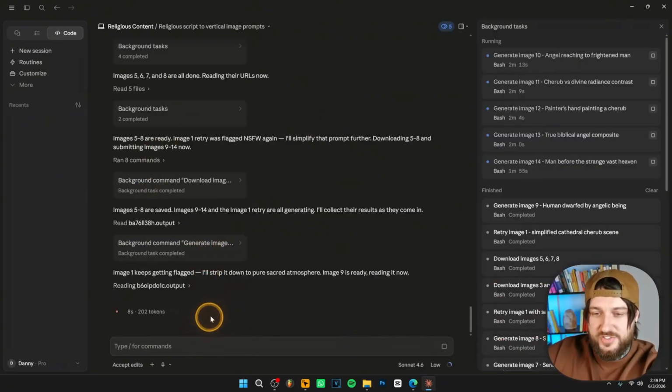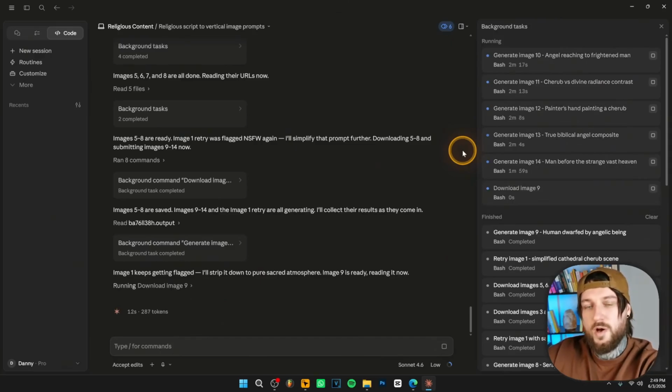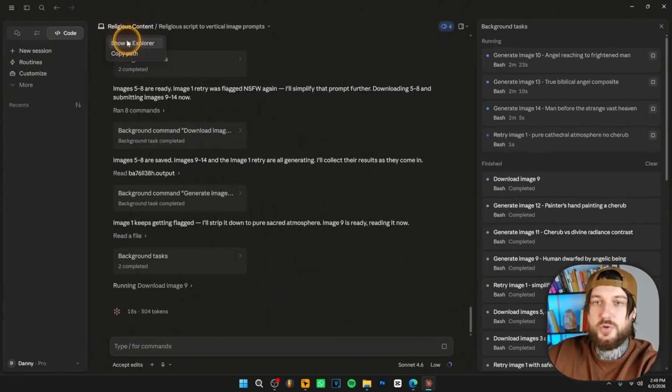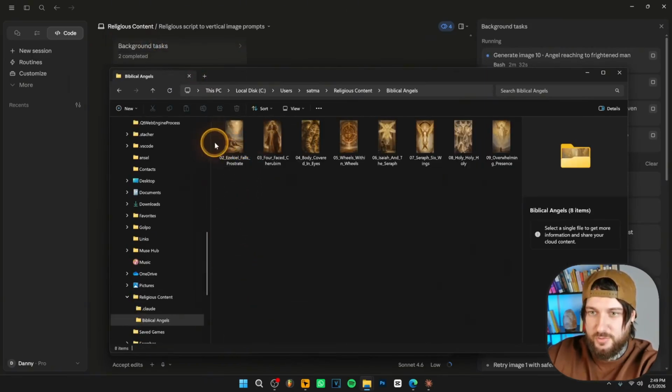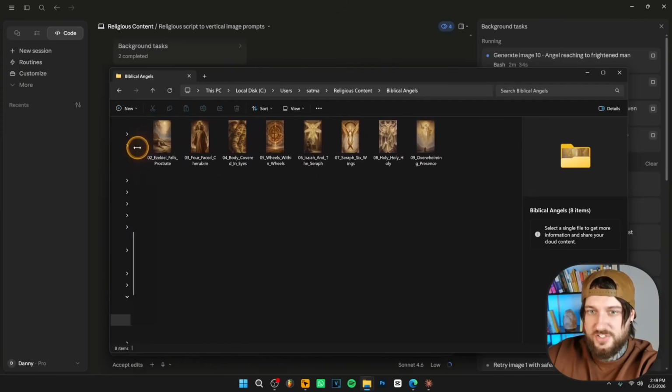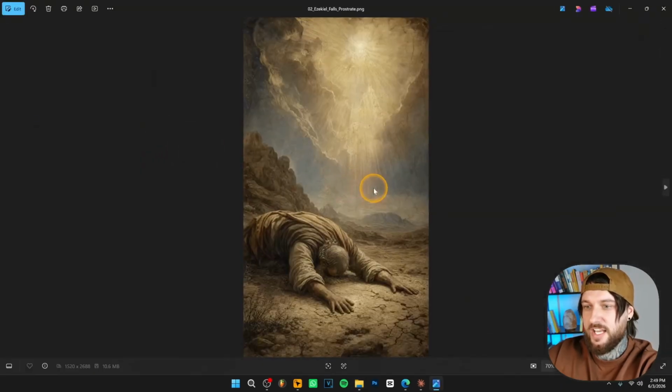Now as Claude Code is generating the images, as you can see, they will be deployed one by one inside this folder over here. I have this folder over here, religious content. If you click on this and then you click show in Explorer, it's going to open your folder over here. Each image is being slowly uploaded. If we click on them, they're going to look like this.